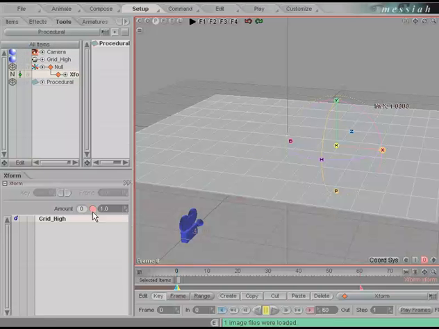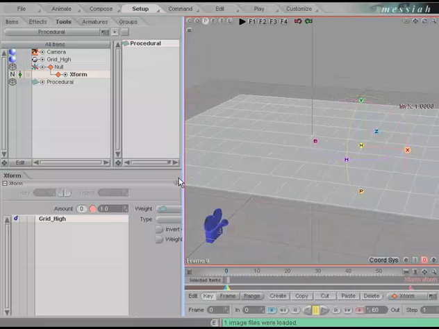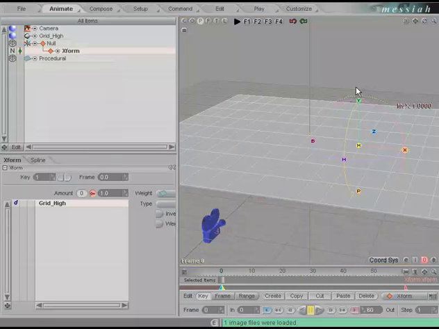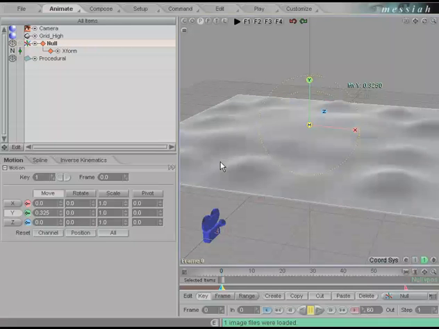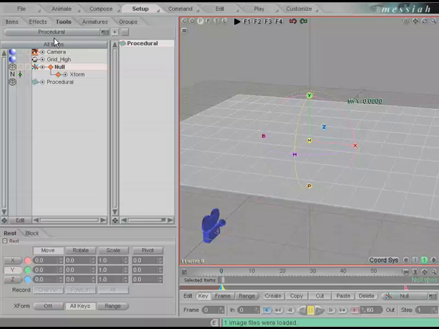Let's go back to our Xform. Make sure our weight is set there. We'll just leave it to type static. We get into animate. We'll just move Xform, the Xform null, up 1 meter or so. Now let's head back into setup.